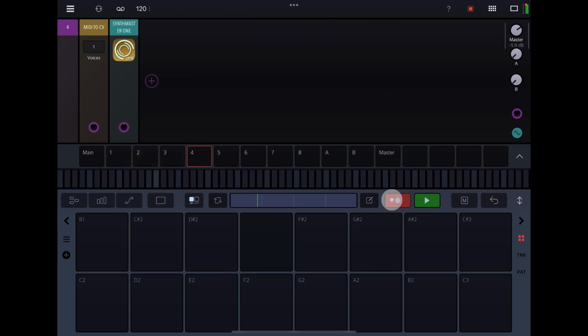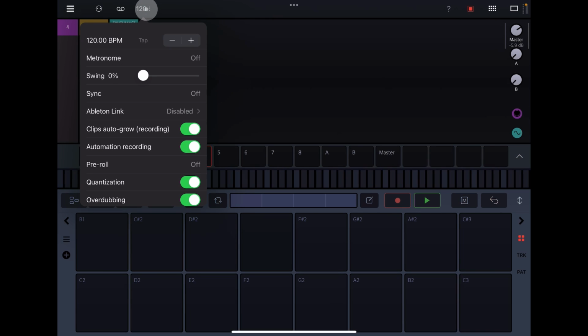And you'll see it'll start recording straight away. Right, maybe you want a count-in. Go into here where it says 120. This is your metronome settings. Now, metronome is off at the moment, so we can always switch it on, but only have it on for recording: off, always on, or recording, okay?